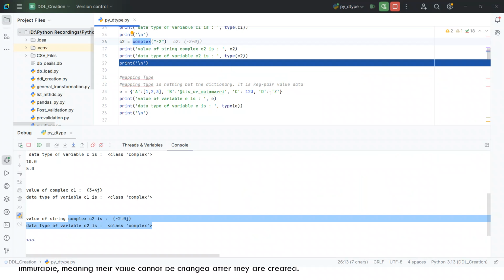So mapping type is nothing but the dictionary. It is the key pair value, like everyone knows that. So here I am passing the dictionary. Inside the dictionary I am trying to show all kinds of data, because a dictionary is heterogeneous. So here I am taking the key a, and for that key a I am declaring the value list of 1 to 3. For the key b, I am taking my channel name, at the rate it's your Montgomery, and for c I am taking the numerical value 1 to 3 integer, and for d here I am taking the string z.